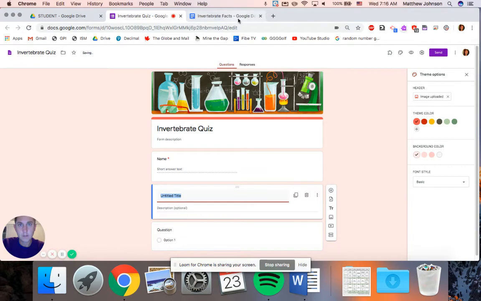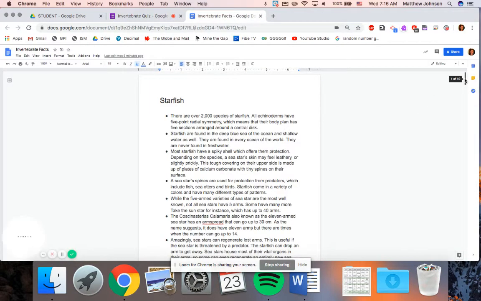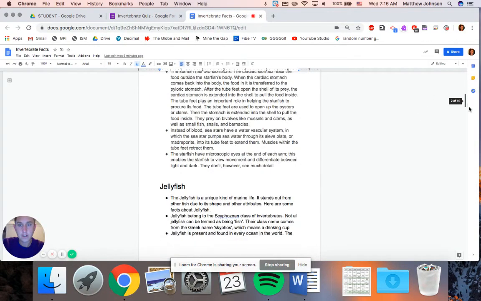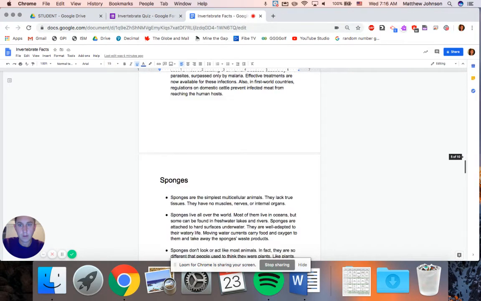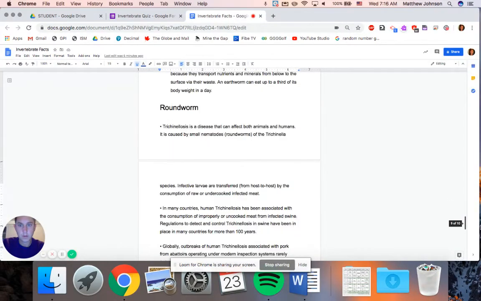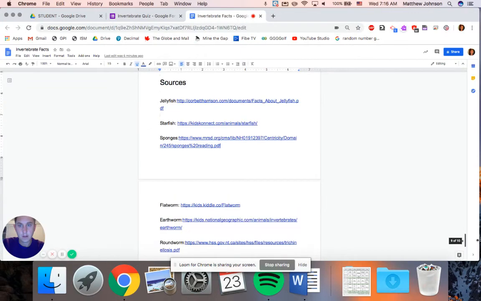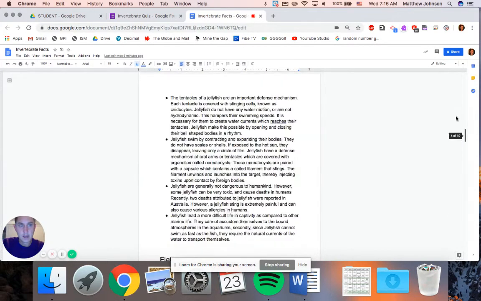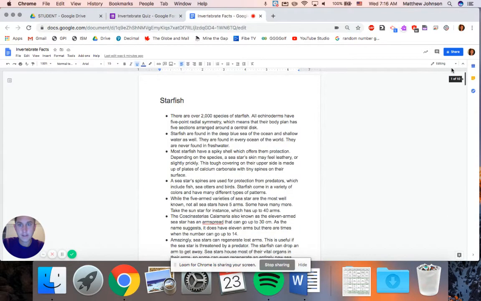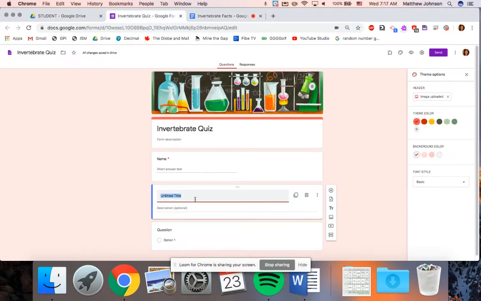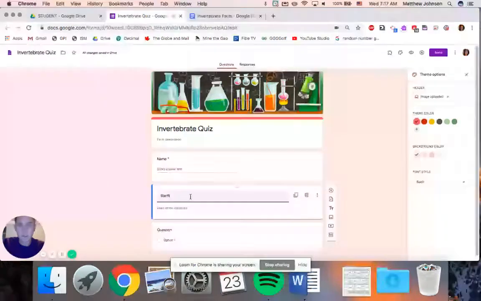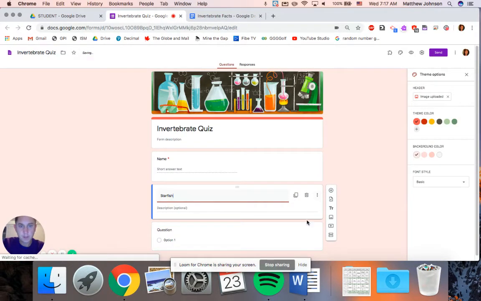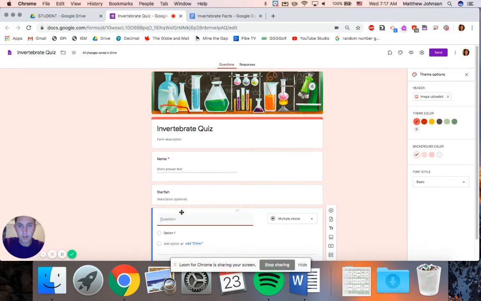So the students have been given this Google Doc of information on starfish, jellyfish, flatworms, earthworms, and more, properly sourced, of course. And they're asked to take these facts and put them into the form of a quiz. So I'm going to start with starfish. So that's going to be the first title. So I'm going to call it starfish. And down below, I'm going to have my first question.